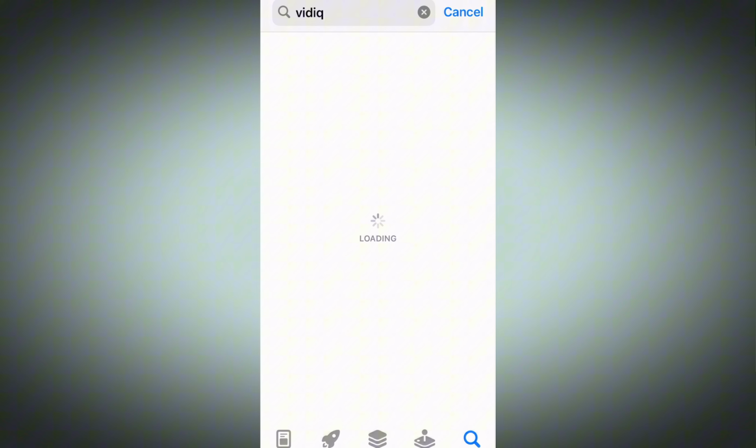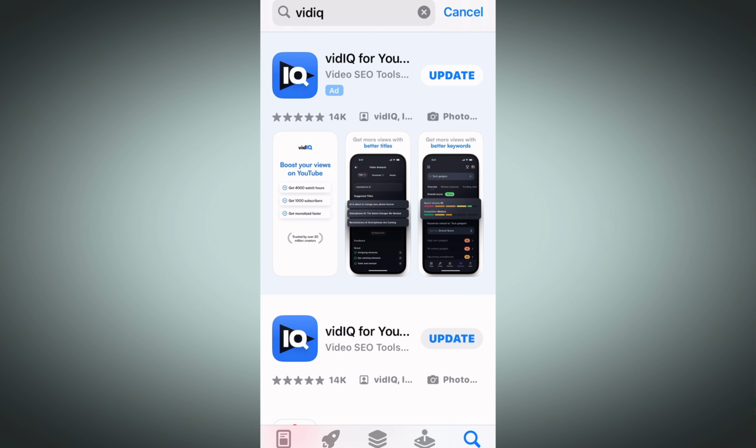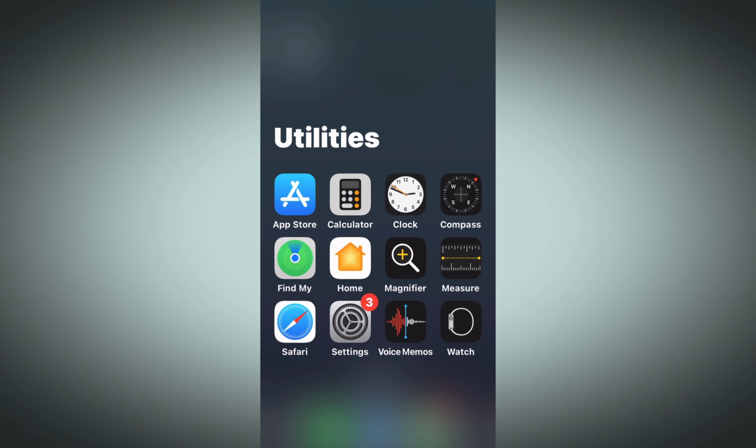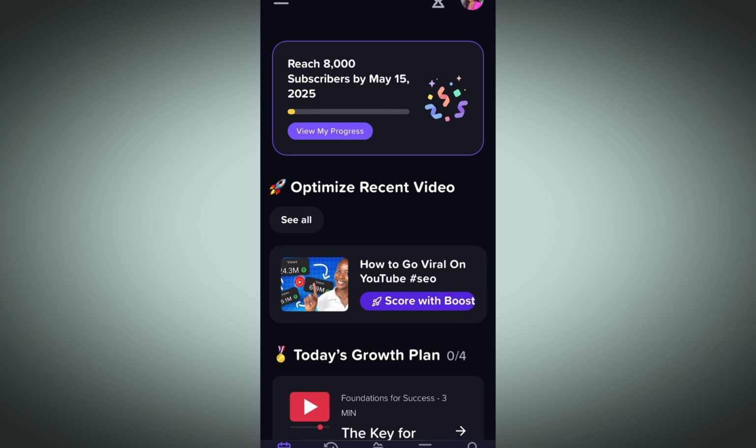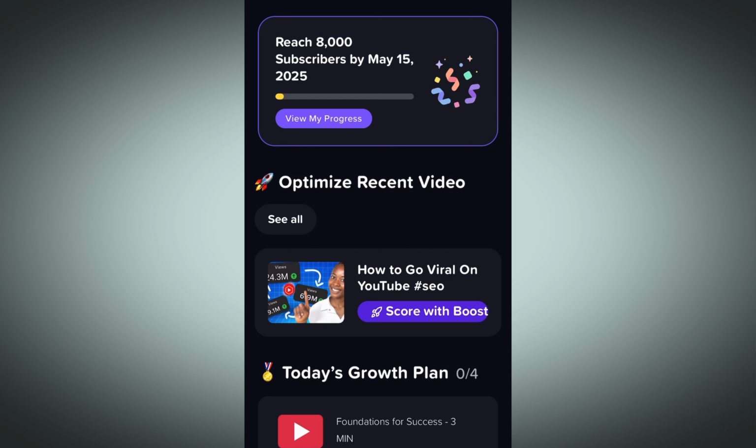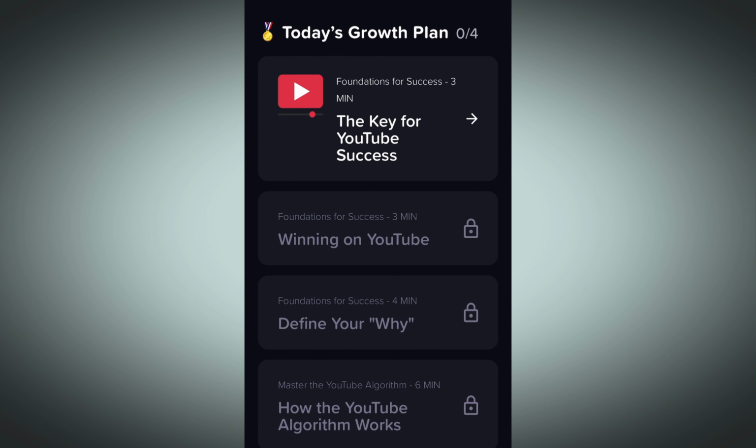This is vidiq. Okay, so this is what it is actually going to look like. It's telling me to upgrade, but that is not the purpose of today's video. So I currently have vidiq on my phone. What I am going to do is click on vidiq. This is the vidiq I have on my phone, and this is the last video I posted on YouTube. So this is what your dashboard is going to look like.